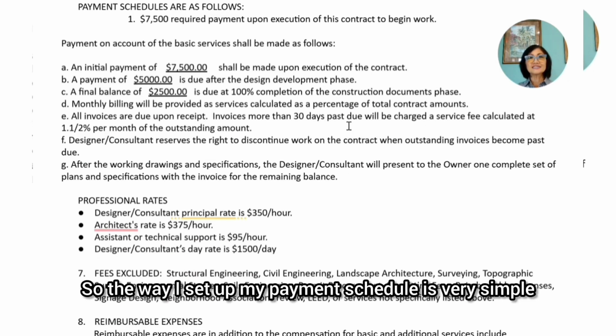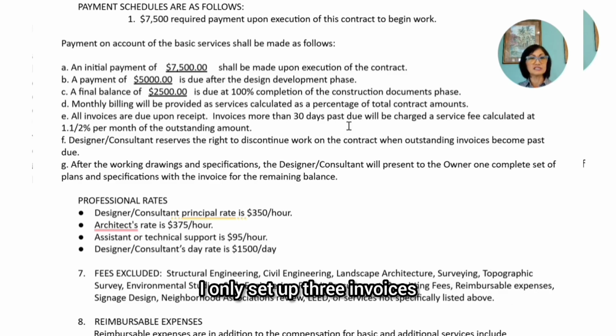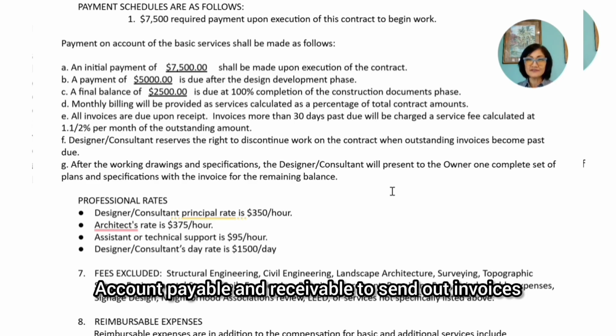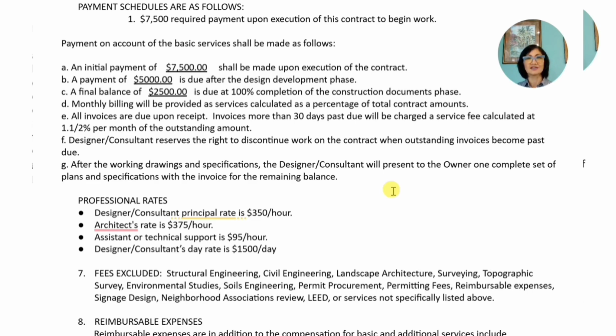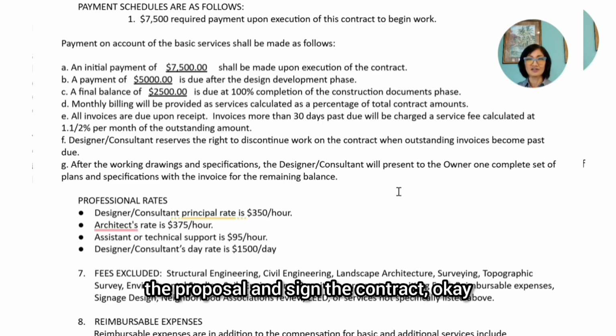So the way I set up my payment schedule is very simple. I only set up 3 invoices. In order for me to be efficient and smoother, I don't have an accounting department, accounts payable and receivable, to send out invoices and collect payments. I'm doing everything myself. So I require a 50% deposit when the client approves the proposal and signs the contract, okay?